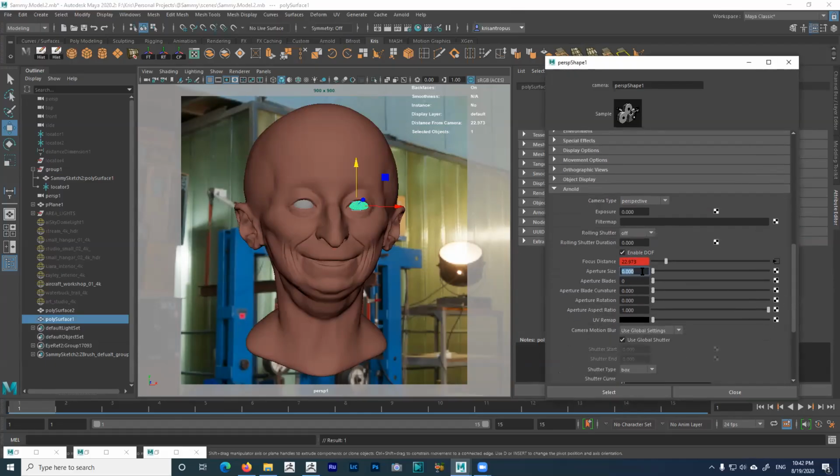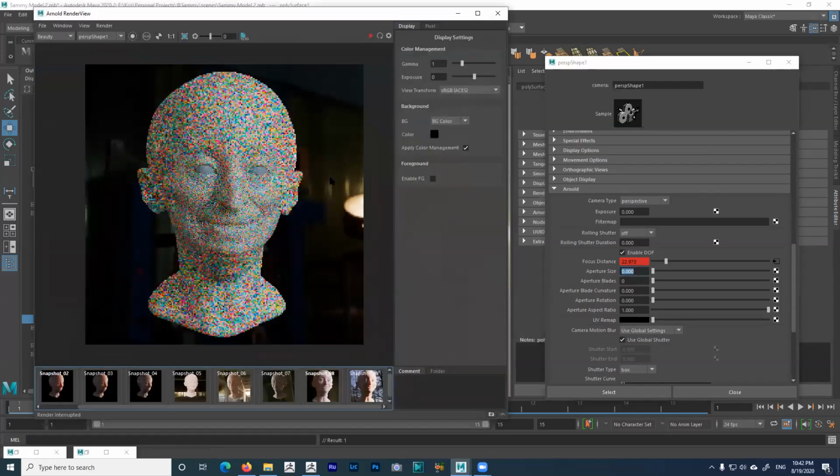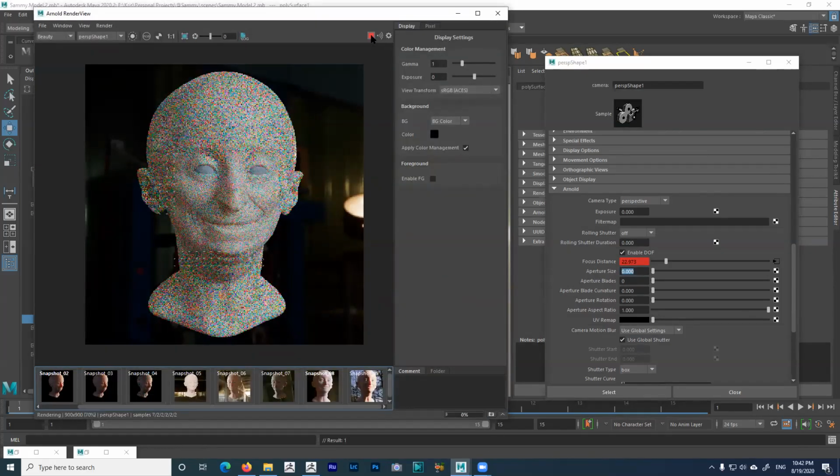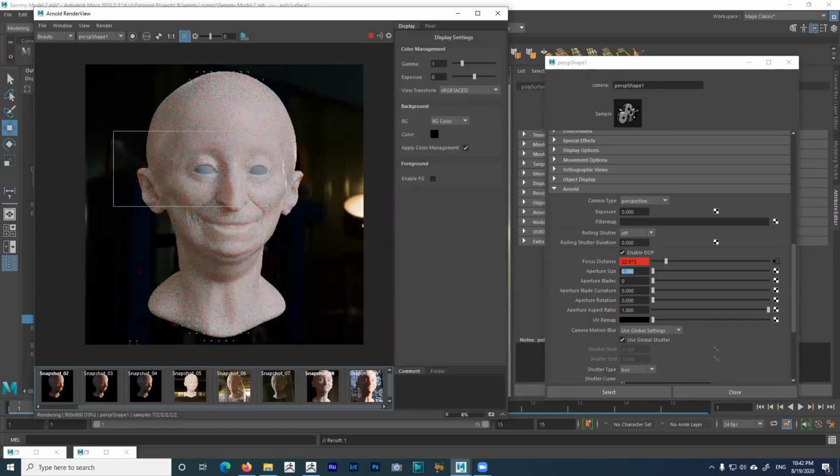So let's do the aperture size here. At this point, I don't have any, right? So that's why it's not creating any depth of field. If I do something like this, let's see how it renders. There's no depth of field. So let's just zoom in here. If I add a very high number, 5, for example.